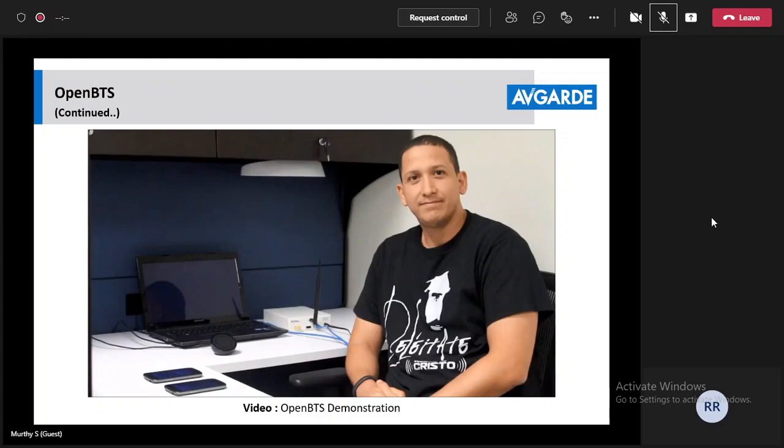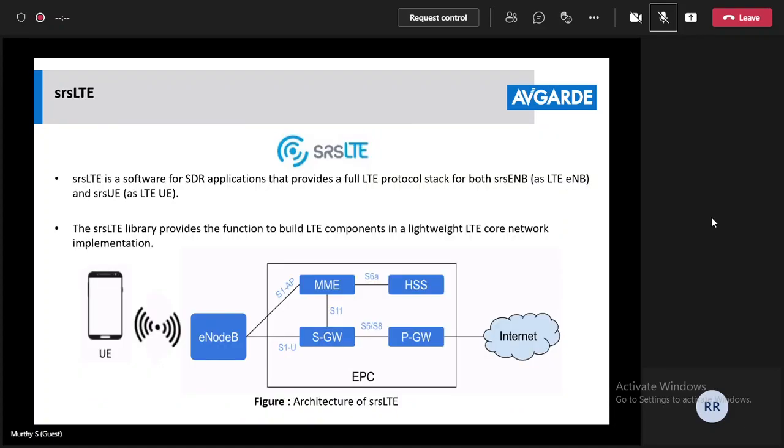So this was the demonstration for the Open BTS. Now we'll check on another cell phone emulation tool such as SRS LTE. SRS LTE is also a 4G emulation toolkit which implements a typical 4G LTE protocol stack in software. It includes all the components required for a complete 4G system setup, and it operates on LTE band 7, most widely at frequencies in the 2.5 gigahertz to 2.6 gigahertz range.